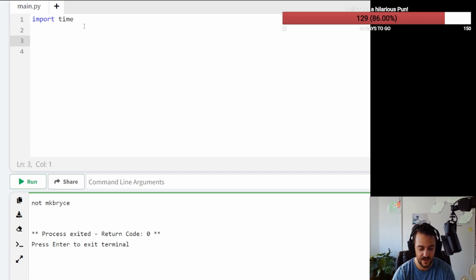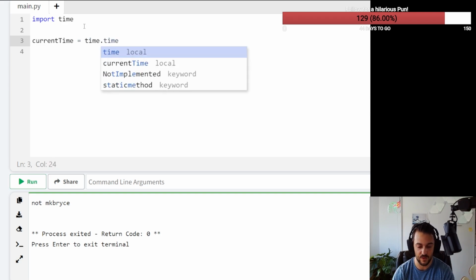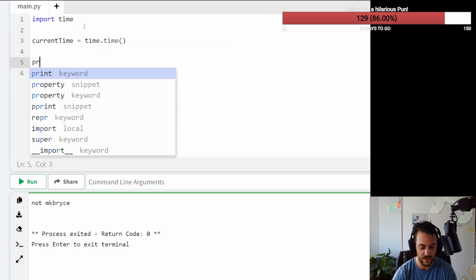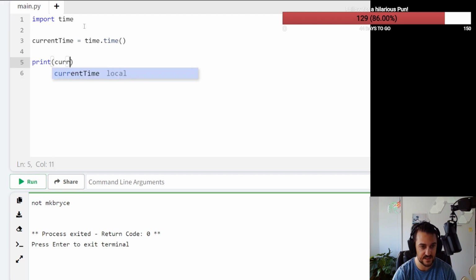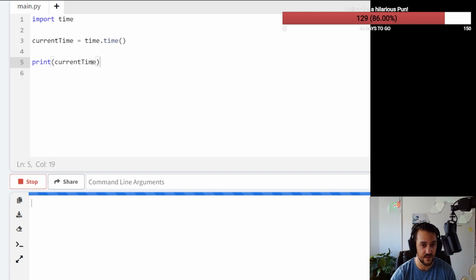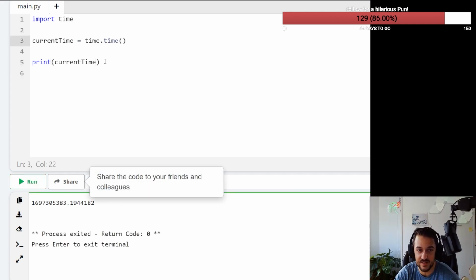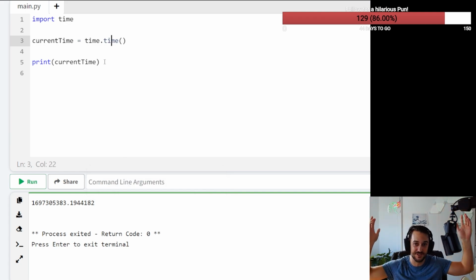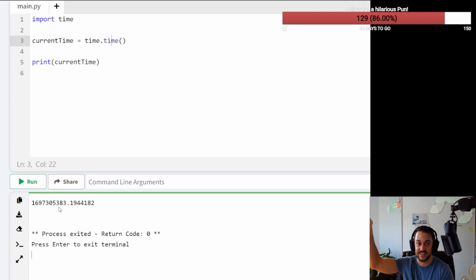So if we say a variable called current time, and we do an equal sign, and then we say time.time with an open and close parentheses. When you print that out, it runs the code that you imported in that library, and that little bit of code is counting the seconds that have occurred since January 1st, 1970, which is a random time that the person who wrote that code decided on. So you can see that number, that's the number of seconds since 1970.